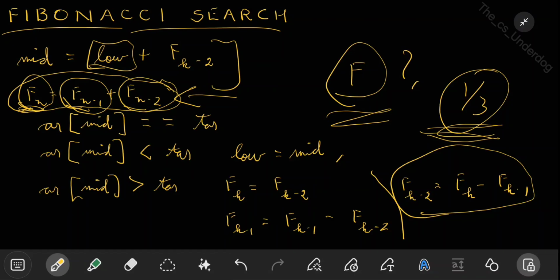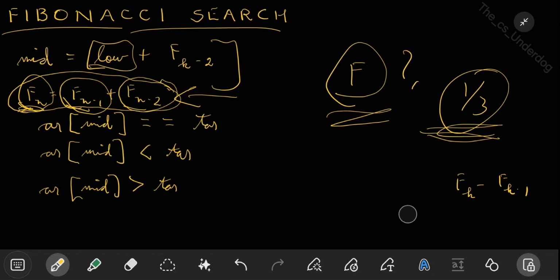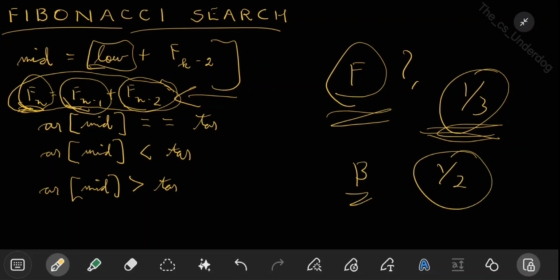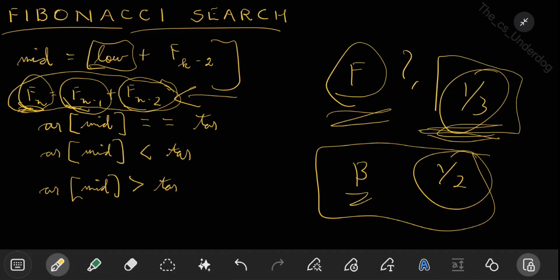The reason is this: if you simply want to choose 1/3, 1/4 or whatever, you could have simply gone with binary search itself, which is choosing 1 by 2 of the array. So there is no point in simply choosing some random numbers like 1 by 3, 1 by 4 and calling it by different names. It's all the same search algorithm, right? So you could have used binary search itself. So here the significance is not of 1 by 3.